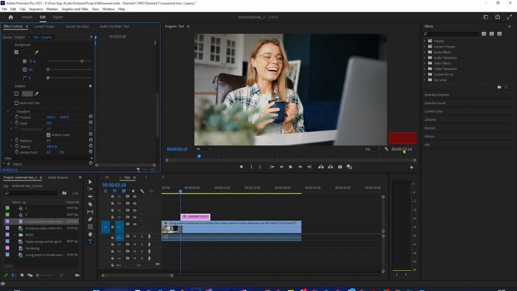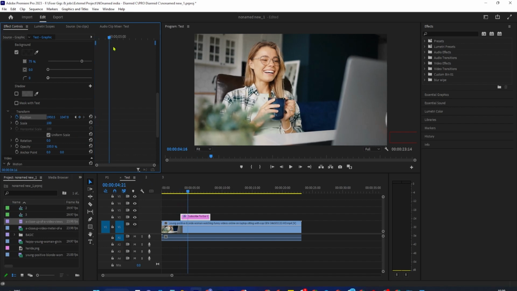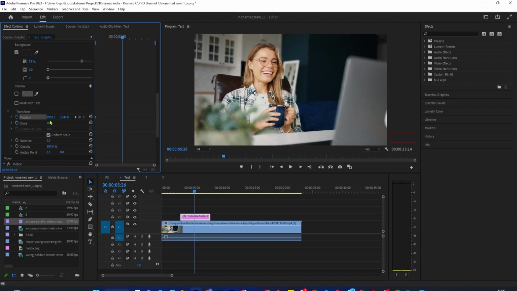Next, drag the position's first value to the right so that your text is just off the right side of the screen. Now click the stopwatch next to position to create a starting keyframe for the scrolling animation. Then move the playhead and effect controls to when you want the scroll to be finished by. Drag the position's first value to the left to bring your text back onto the screen and keep dragging it until it's just off the left side of your screen.